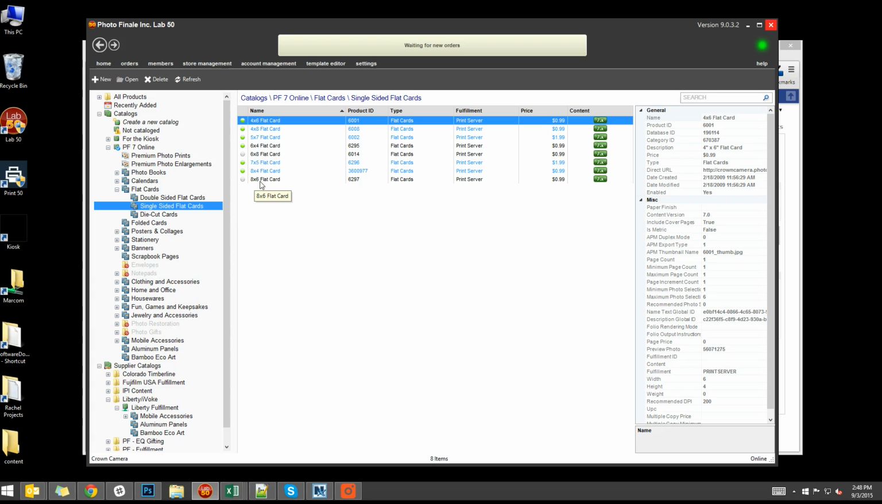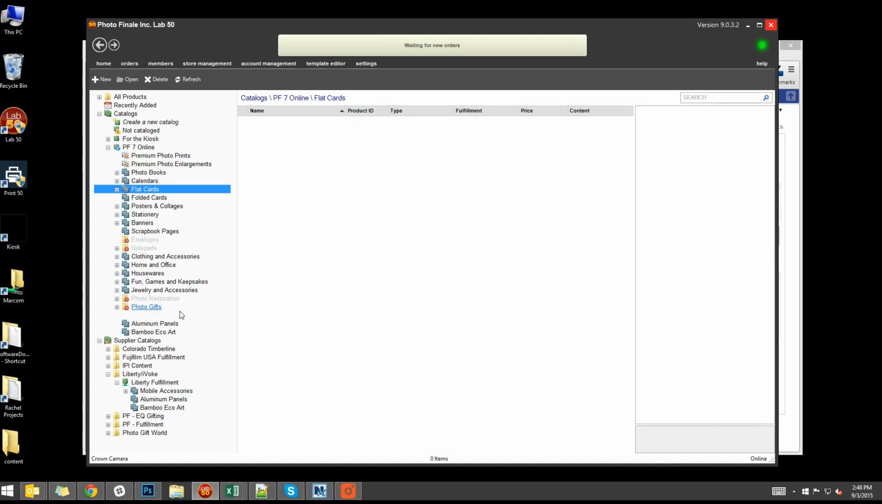And if you have an item in black, say a 5x7 card, that would mean that it is only showing our standard content, that the IPI content's not showing for that. And in that case, you should remove that product and add in the IPI content version of that product. I'll go into that when I show you how to add a product from a supplier catalog individually. So back to our import.